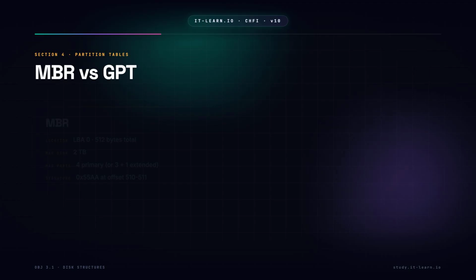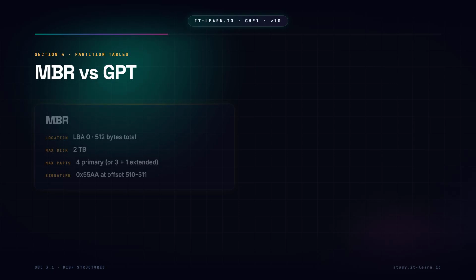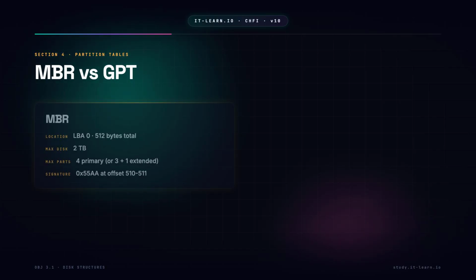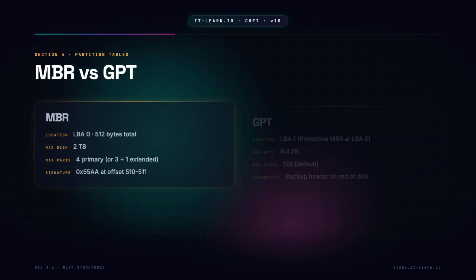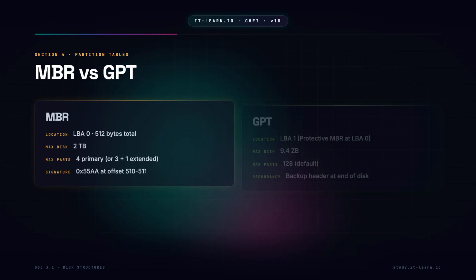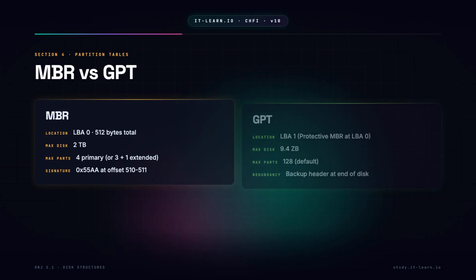Partition tables: 2 formats, different worlds. MBR, master boot record, lives at LBA 0. 512 bytes total, boot code 446 bytes. Partition table, 64 bytes. Signature 0x55AA at the end. Maximum disk, 2 terabytes. Maximum partitions, 4 primary. Partition types identified by a 1 byte code.